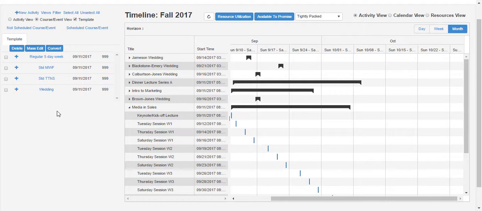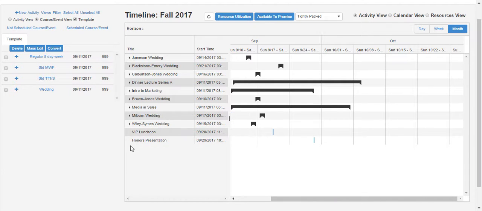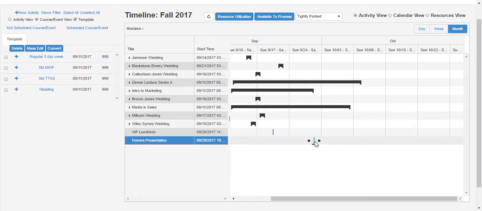So I think you can see that it's pretty easy to schedule special events with multiple activities, like a wedding. It's easy to schedule courses that occur on a pattern during the week. It's also possible to schedule individual events. Let's look at this honors presentation. It's right here.